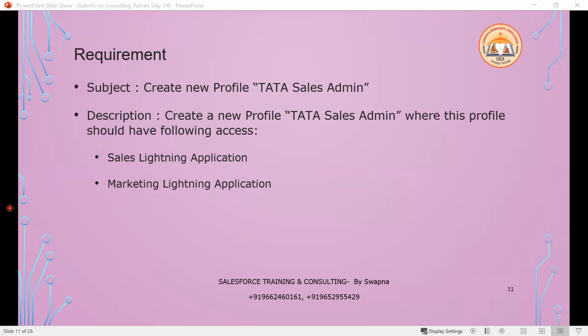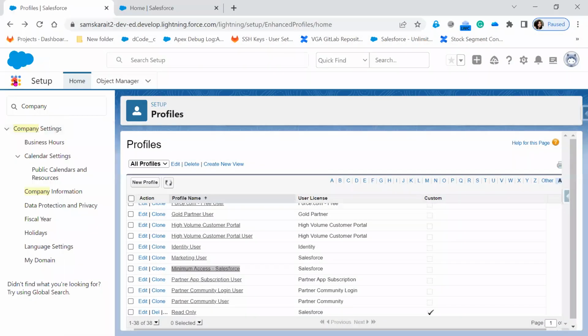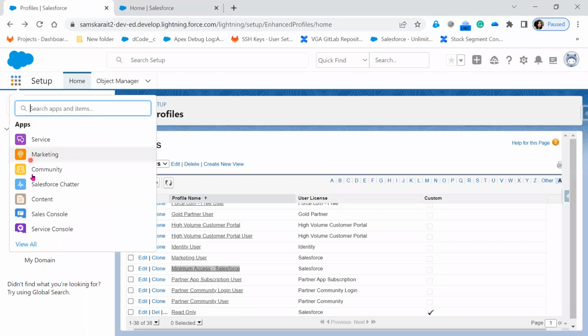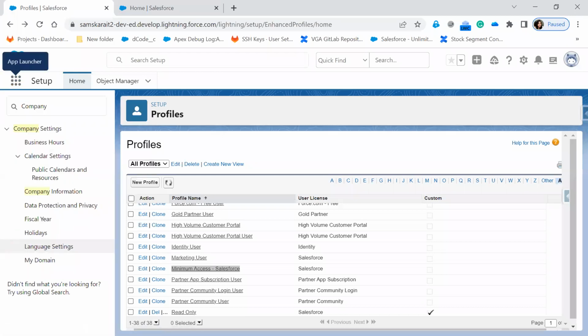What does that mean? When you go here and click on the app launcher, click on view all.